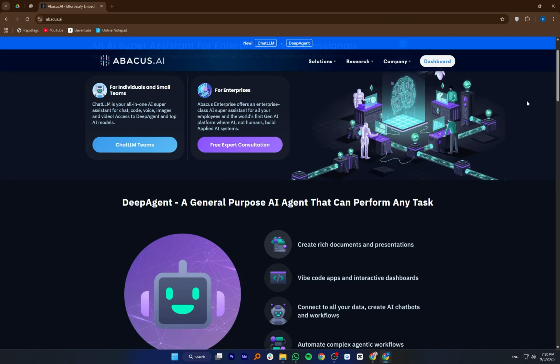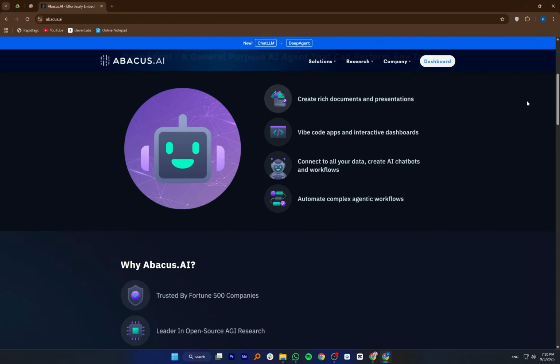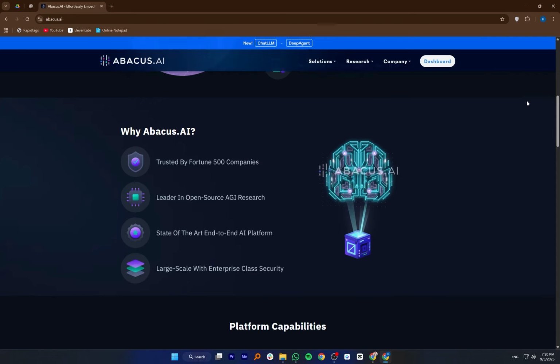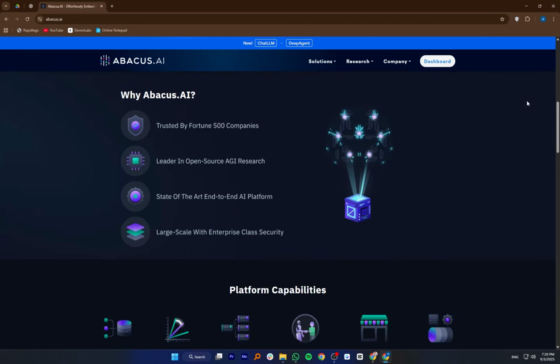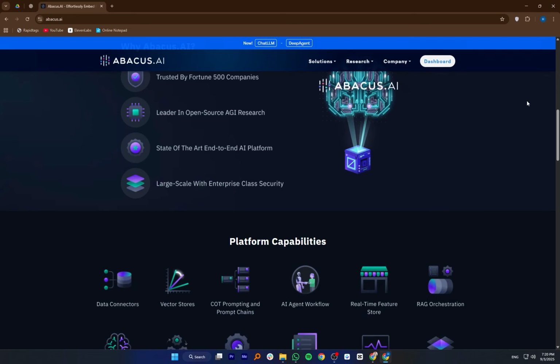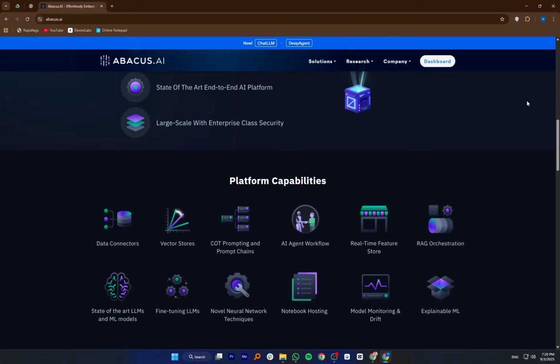Abacus AI is a modern platform designed to make artificial intelligence easier for businesses and developers to use. It focuses on helping companies build, train, and manage machine learning models without needing a huge technical team. The platform has a clean design, so even people who are not experts in AI can set up and deploy models.